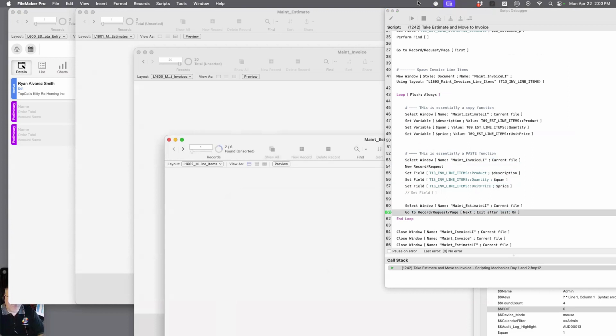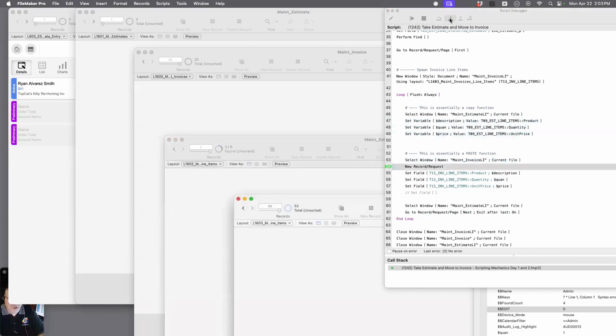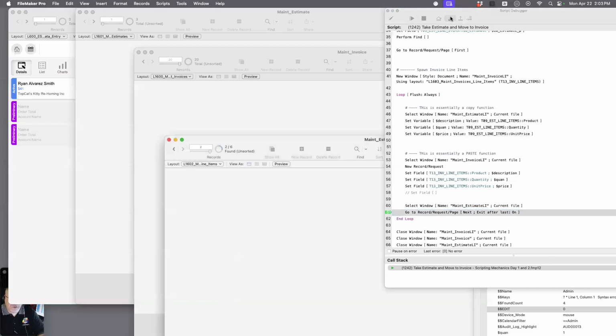And now we're on record 1. We're going to tell it to go to record 2. And now we're going to loop. Then it's going to do this all over again. Then we go back to estimates here. We're going to say go to next record, but there is no next record, so it should exit after last. We should exit the loop.